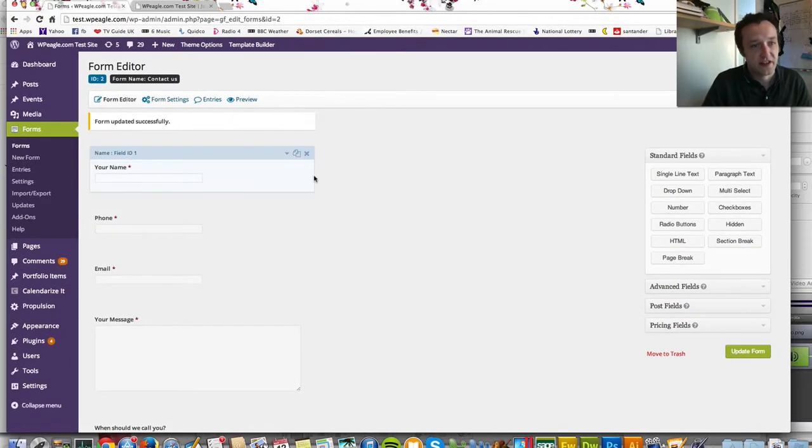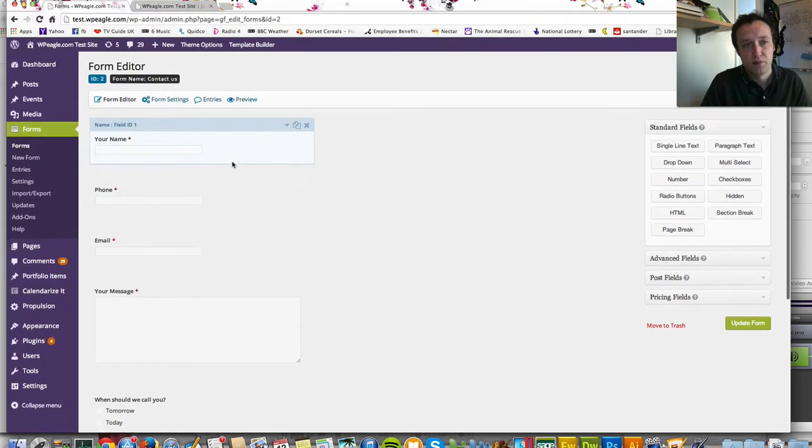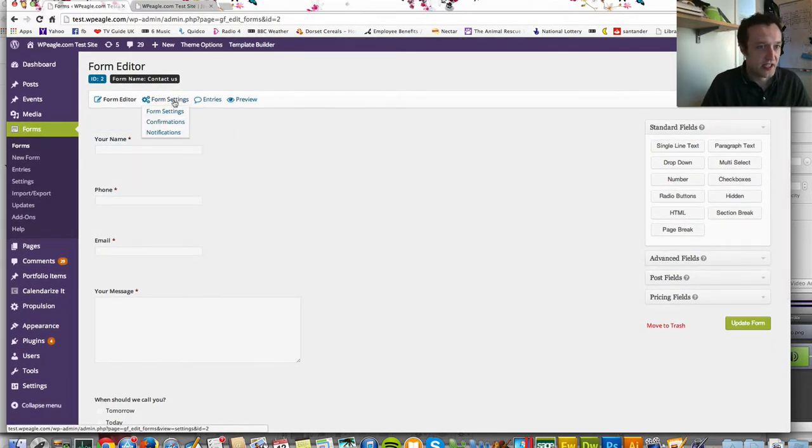So that's all updated successfully. It's obviously not on any pages yet. We'll do that in a second. But while we're here, we'll have a look at a few of the settings.